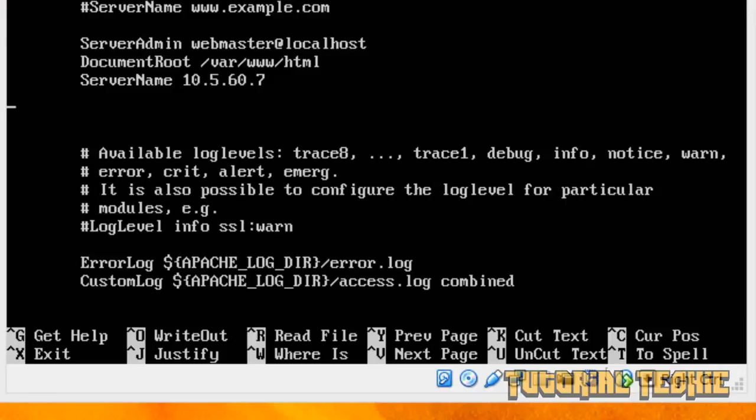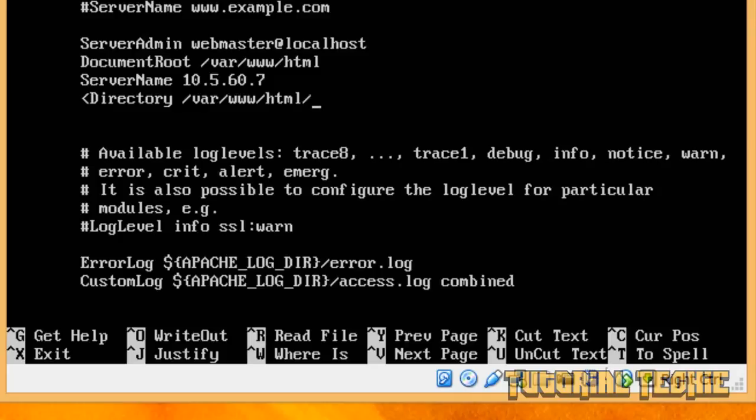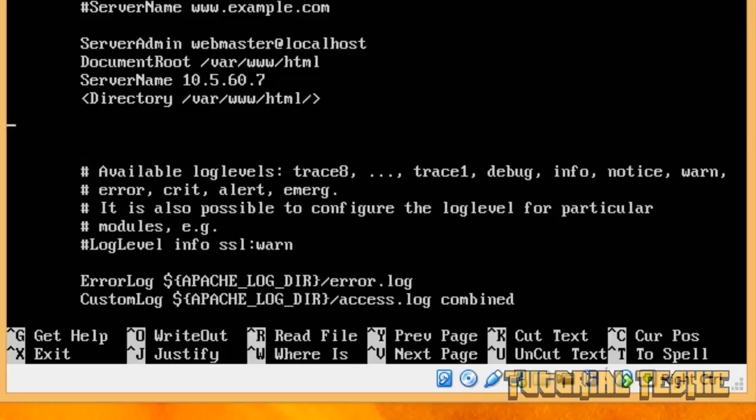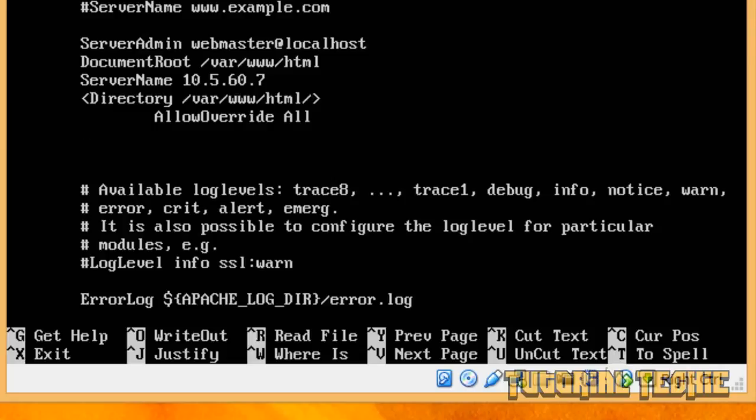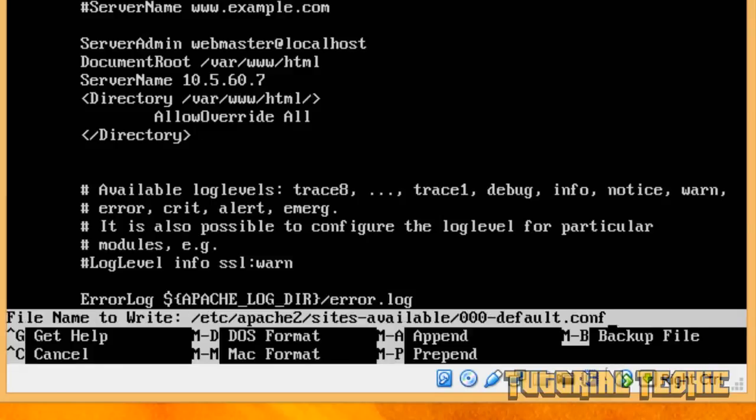So now that I have that, I'm going to type in the directory /var/www/html, everything inside of that directory. I want to make sure that I allow override all, and now I just need to close this tag. Perfect. So now I can save by hitting Control X, hitting Y for yes, and entering to write the file.